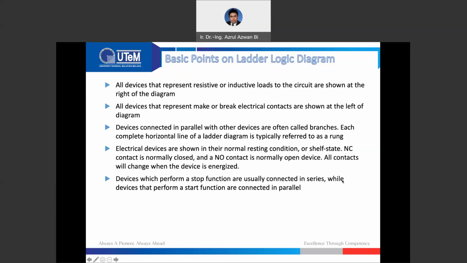Devices are shown in their normal resting condition. On the shaft state, NC is normally closed and NO is normally open. All contacts will change when the device is energized. Devices which perform an AND function are usually connected in series, while devices that perform an OR function are connected in parallel.